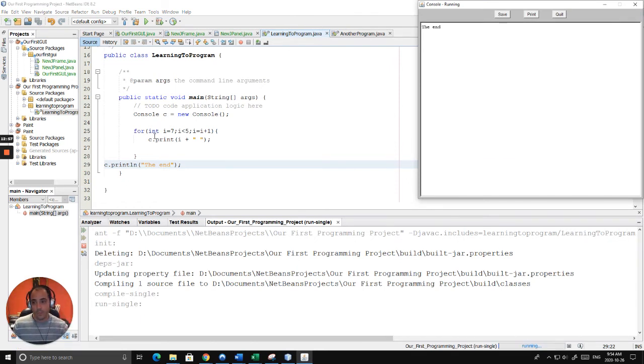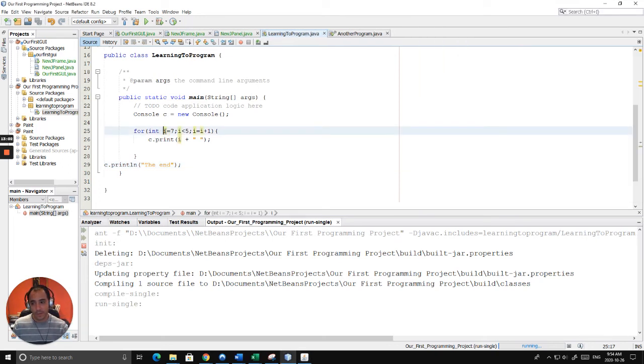So order is important. First thing that Java does is set up the variable, the starting condition, then it does its check. Then it runs whatever code is in here. It goes back up to the top. It increments. It checks. Does the code. Increment, check, does the code. And it keeps repeating that over and over again until the condition here is met.